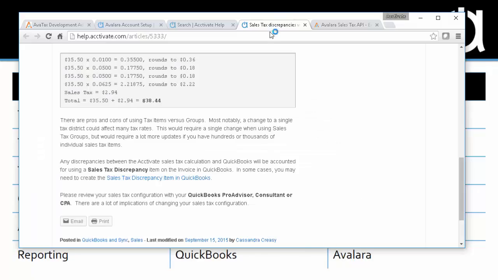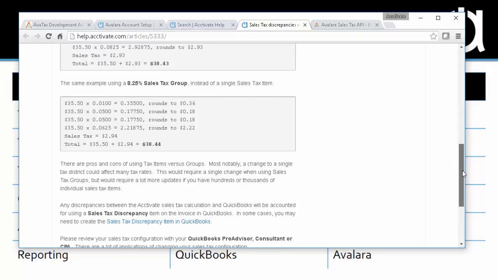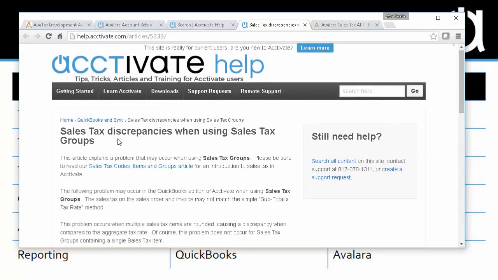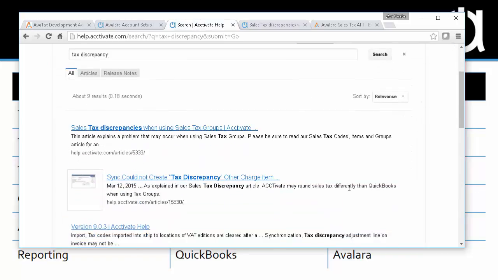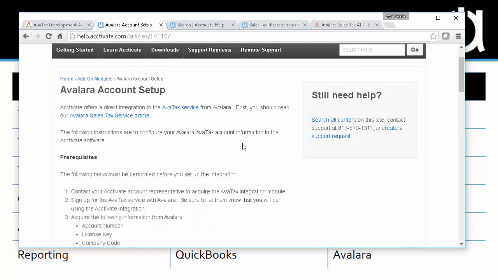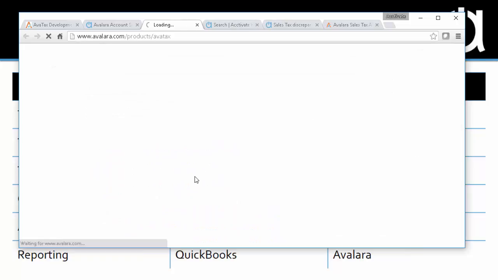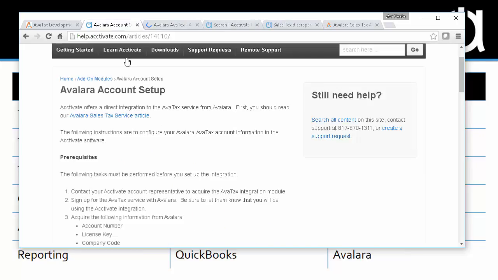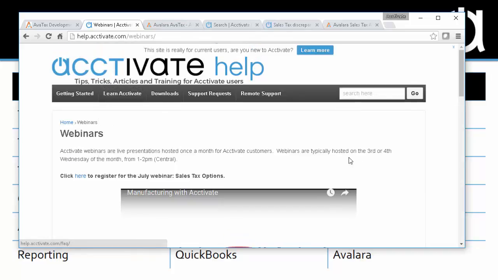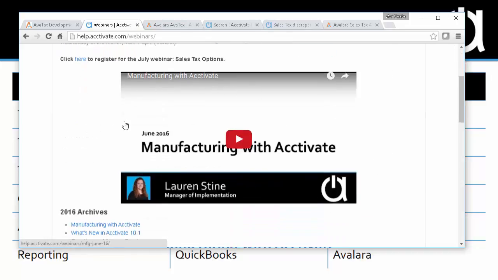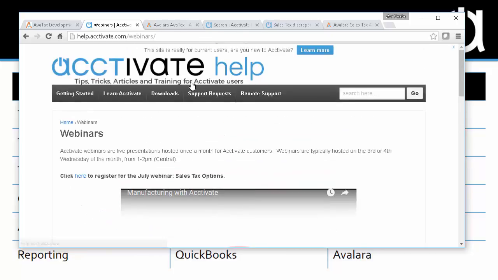Check out our help site if you have any questions about sales tax. Like I said, this tax discrepancy when using sales tax is a good article. All of our articles are searchable, just like you would search through Google. So if you have questions about Avalara, we have just a generic Avalara help article. We post our webinars under the Learn Acctivate webinars. In a couple of days, we'll have the webinar from today posted here. Our help site is a really great tool.